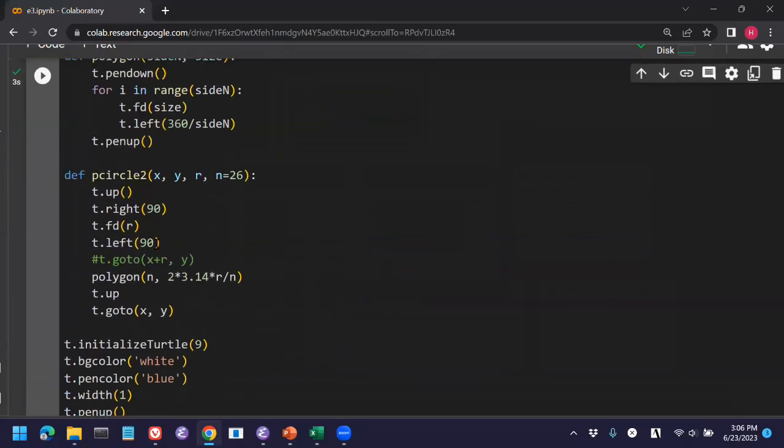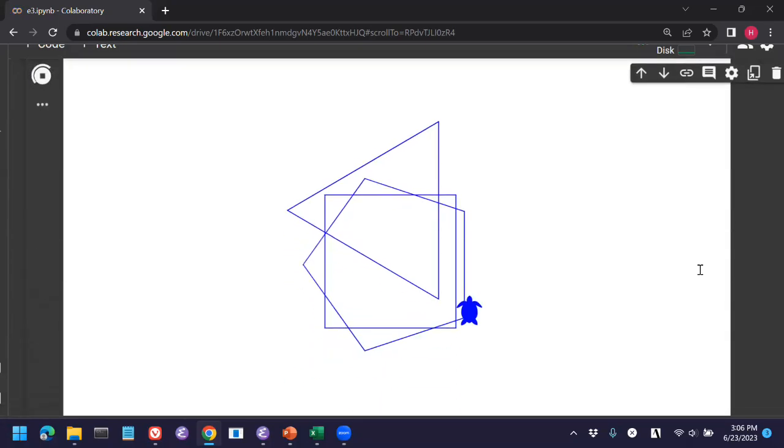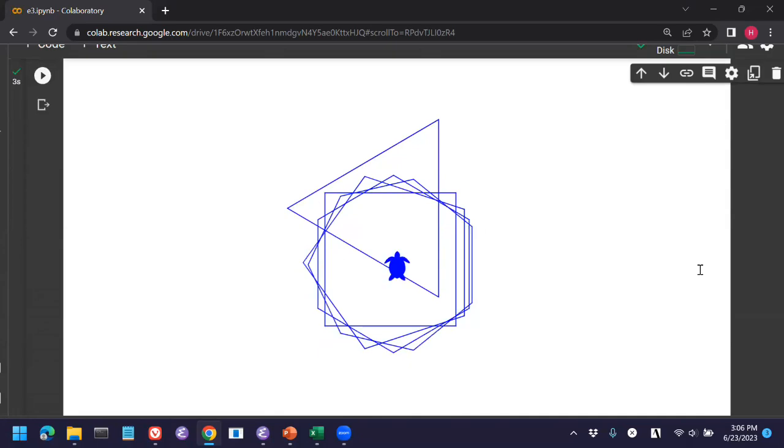So instead of going by right 90, we could write 90 plus 180 over n. Okay. And then maybe we can write the same thing here. Okay, let's check that, and see if this gives a better result. Oh, okay. Almost good. Only the triangle is different.